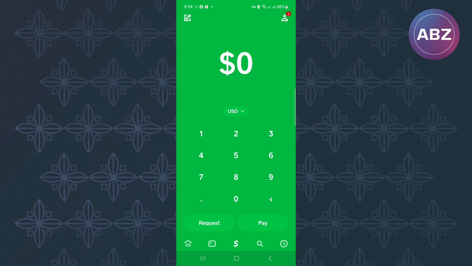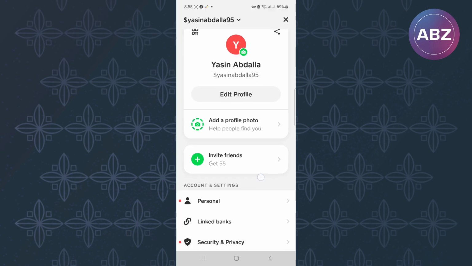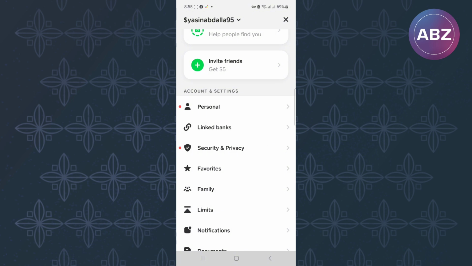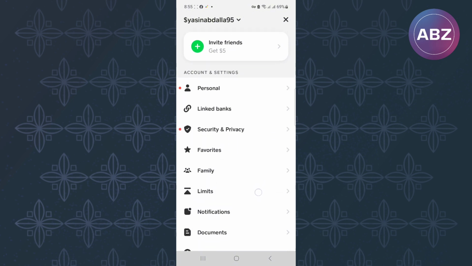You will land on the homepage of the app. After that, make sure you tap on the profile icon at the top right corner of the screen. This is the profile section of Cash App. On this page, there are many options that you can use to navigate to different parts of your Cash App account. From there, scroll down a little bit and come to this section here.